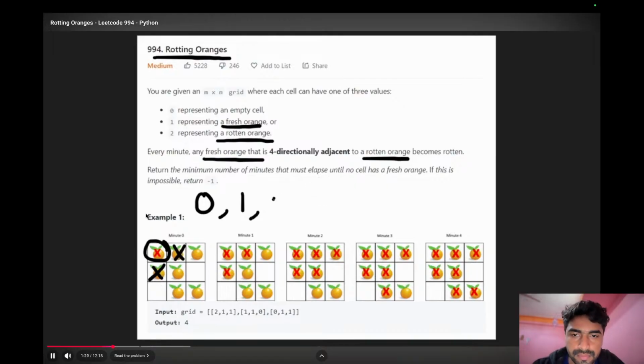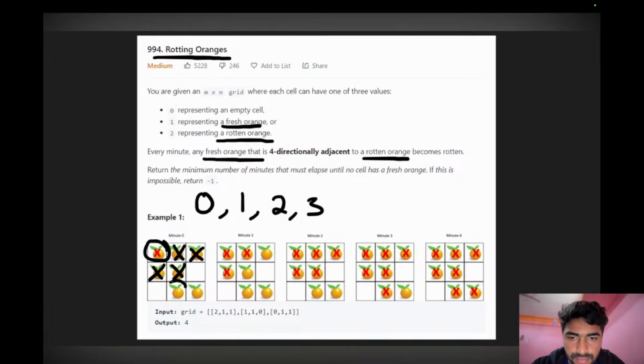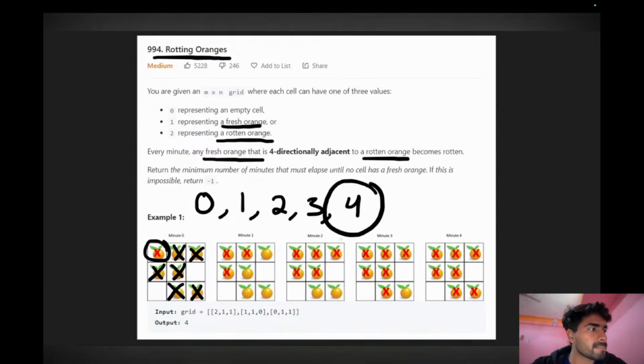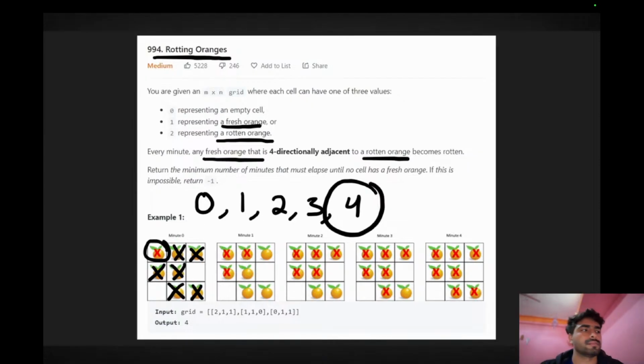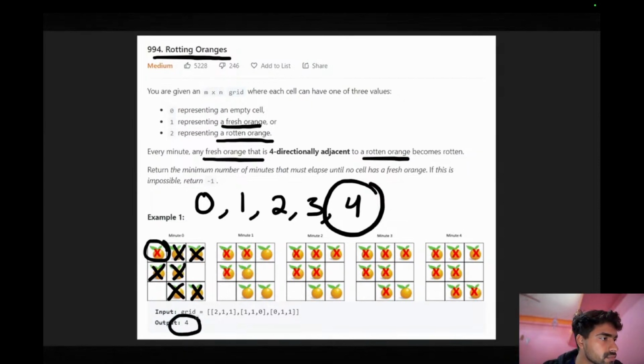Now another unit of time passes, time equals 2. What happened? Well, all the other oranges which were adjacent to rotten oranges, like these two, also became rotten. Now we're at time equals 3. What happened? Well, this orange, which is adjacent to a rotten orange, also became rotten. Now we're at time equals 4, and this last orange also became rotten because it's next to a rotten orange. So at time equals 4, 4 minutes later, all oranges are rotten. So we return 4. That's exactly what they expect in this example.